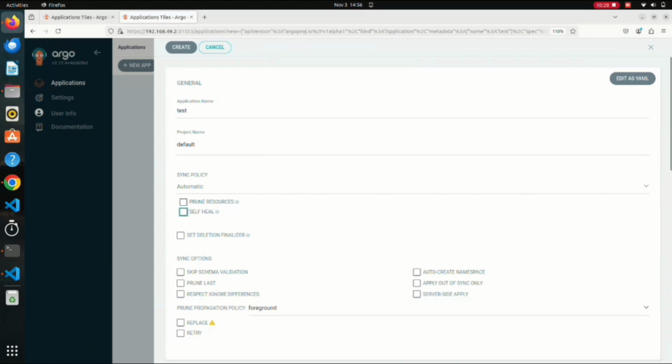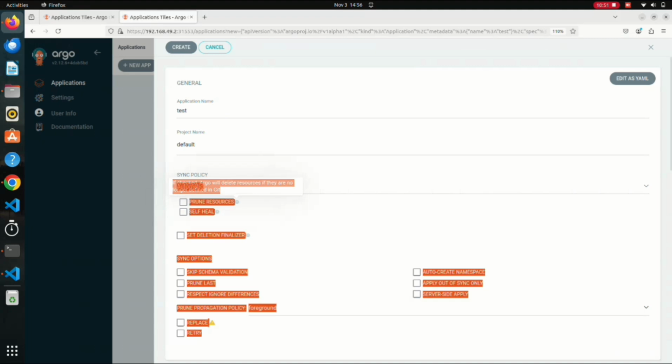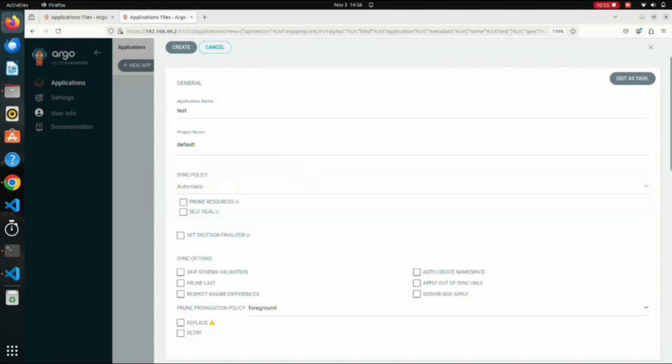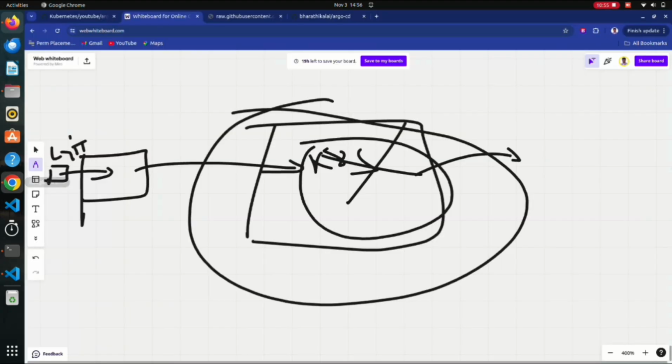Okay. And what is this prune resource? The prune resource is nothing but it will delete resources on your Kubernetes cluster. So here if I click here, you can see: if checked, argocd will delete resources if they are no longer defined in Git. Okay, it will check the Git.